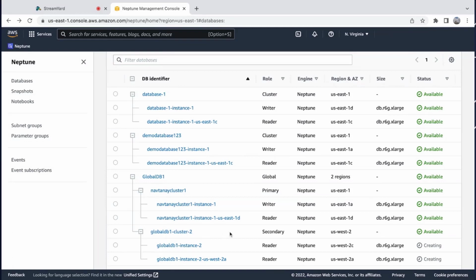As you can see, in a couple of minutes, we have the secondary cluster available and the reader nodes are being created. It'll take a couple more minutes for the reader nodes to be available. In the meantime, let's go to Neptune notebooks and connect a notebook to my primary cluster to begin loading data and querying the data.